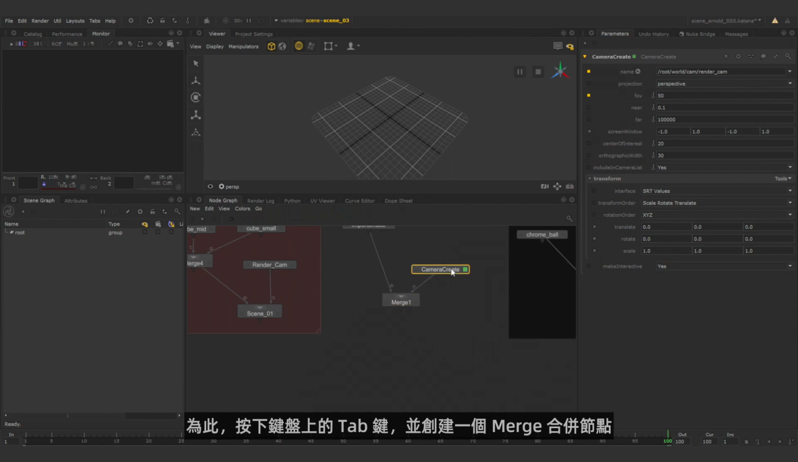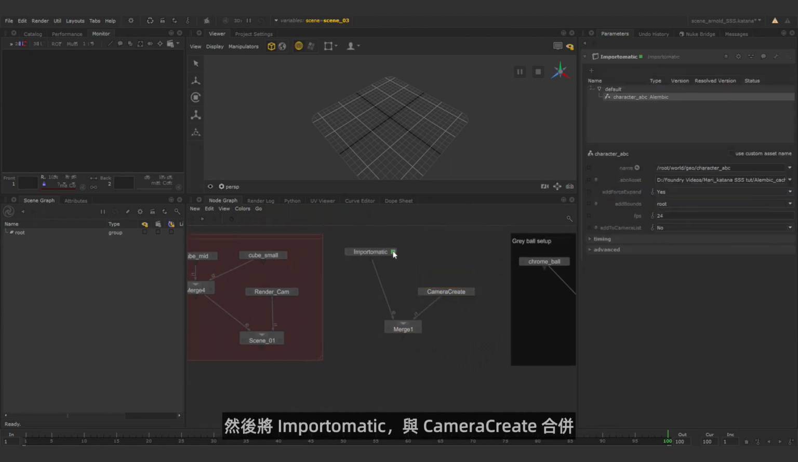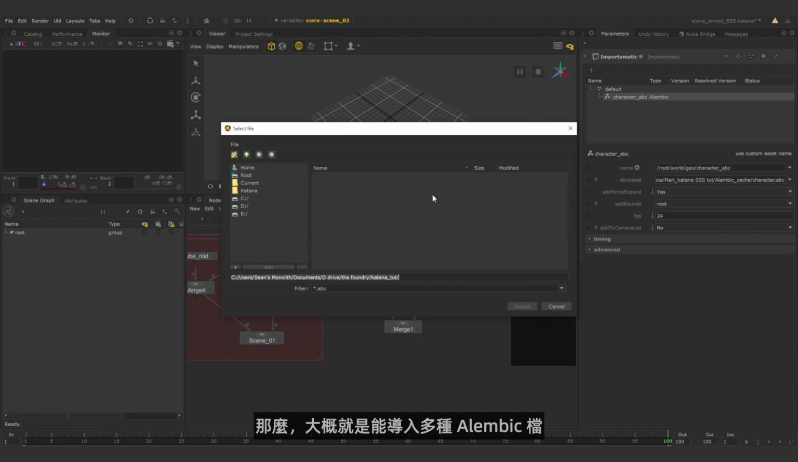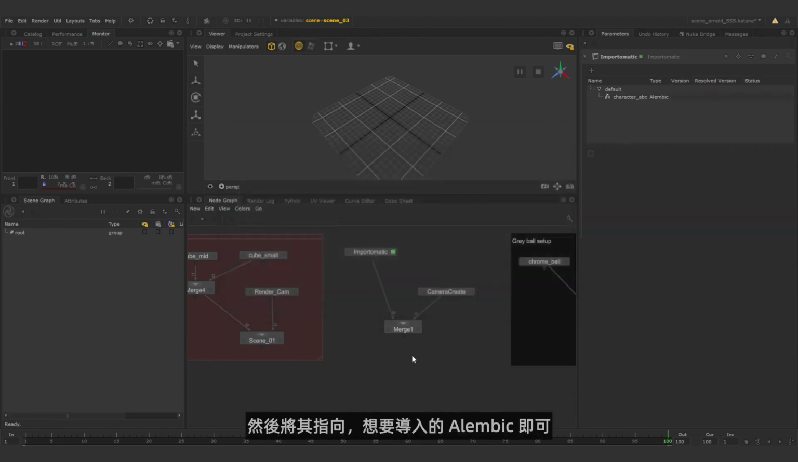So I'm going to hit tab on the keyboard and create a merge node, and I'm going to merge the import with a camera create. If you want to know how this works, the importomatic, you can import many kinds of alembics. You just hit the plus and then you literally just point it to the alembic that you want to import, and it's as simple as that.